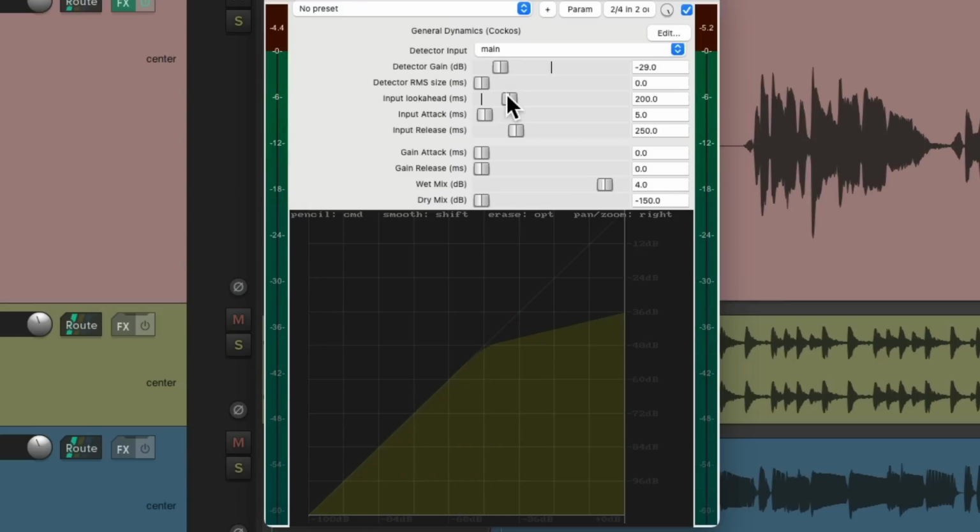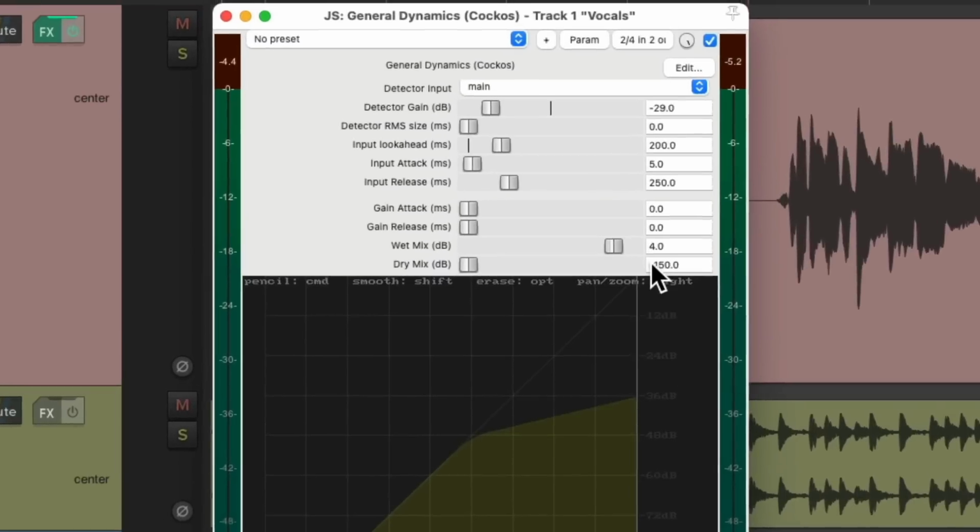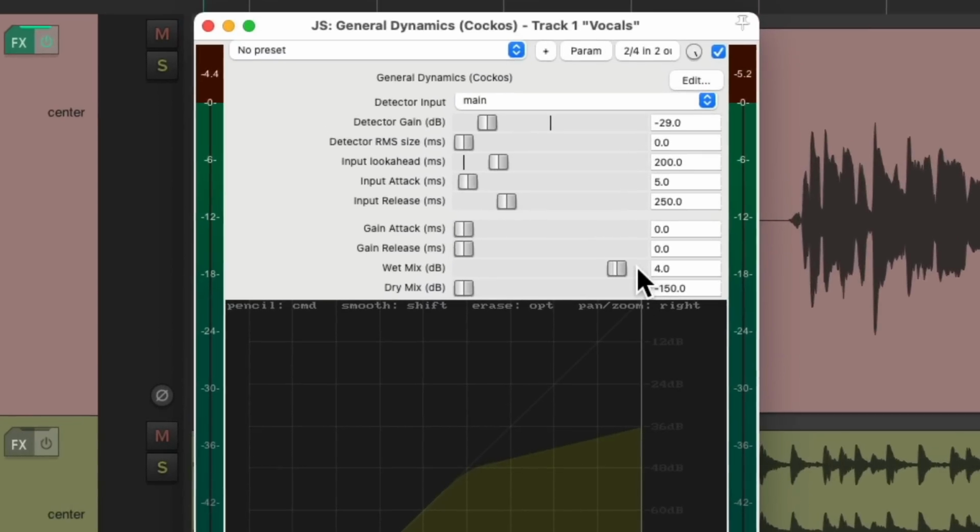Again, the loudest sections are being compressed, as we can see right here, and the quietest sections are being brought up because we brought up the makeup gain. Let's hear it again.